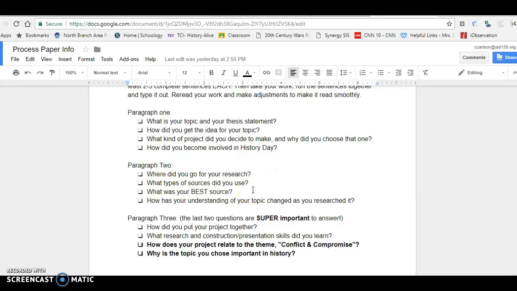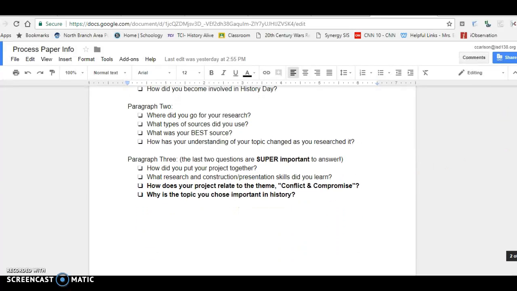That talks about your research and your sources. Kind of ask which ones were the best, which ones really helped you out the most. And then paragraph 3 as well. Paragraph 3, the last 2 questions are bolded because they are really important. That is, how does your project relate to the theme? You need to be able to tell us how your topic relates to the theme, conflict and compromise. And then you need to be able to tell us, why is your topic important to history? Those are really 2 super important questions. Make sure you have really good, strong answers for those questions as well too.